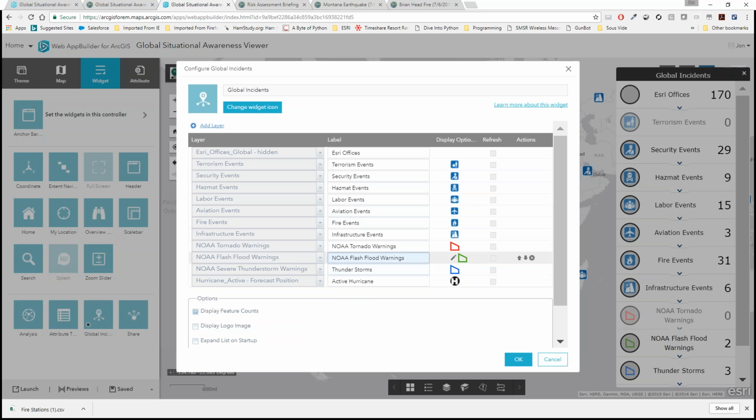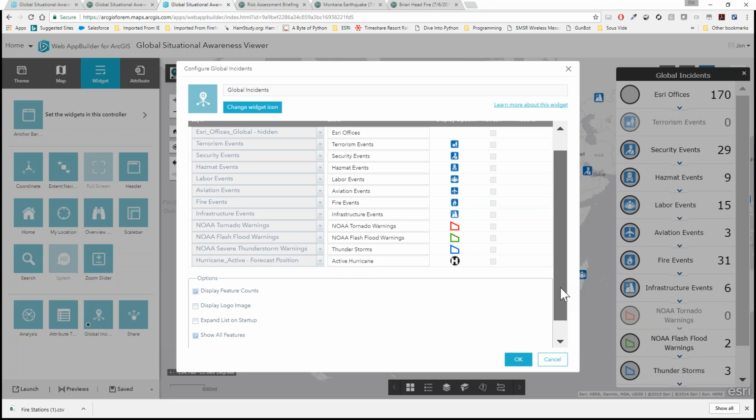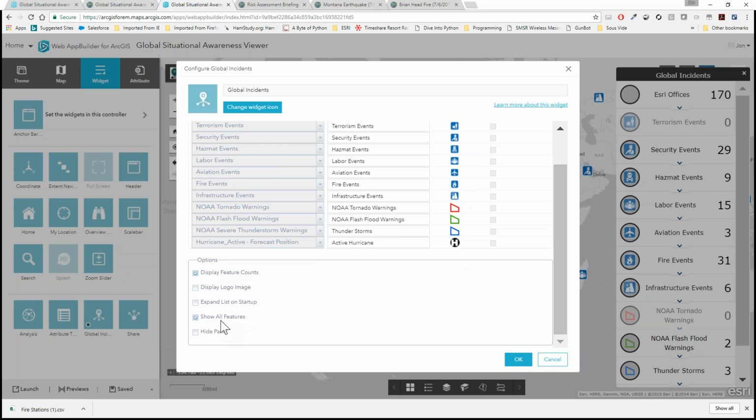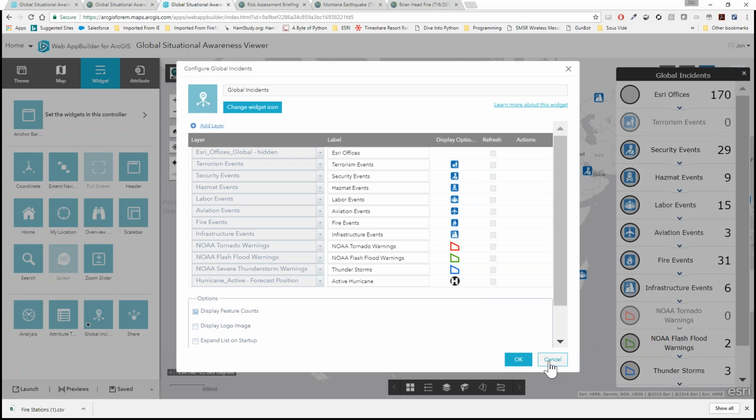So I go through here and I've configured all of those. I've also configured tornado warnings, flash flood, etc. And these layers, any layer that honors on your web map can be used inside here. I've chosen to display the feature counts, which is why I've got the counts of incidents on each of these. That's an option. There's also show all features. This is where we can enable or disable the extent, so that by zooming in, you could change the number of features shown, or you can use all of them. There's some other options here, like expand the list on startup, which I'm not using in this particular case.